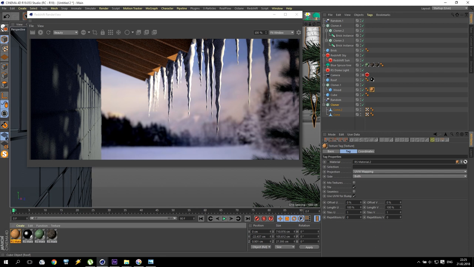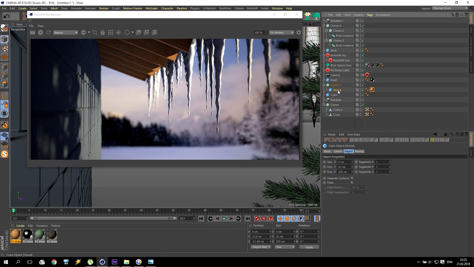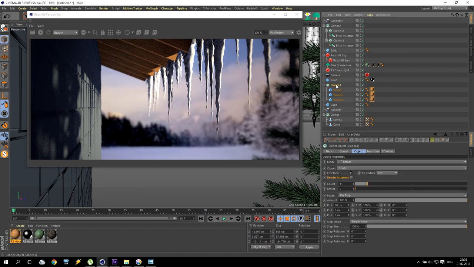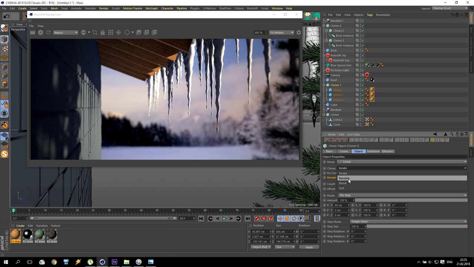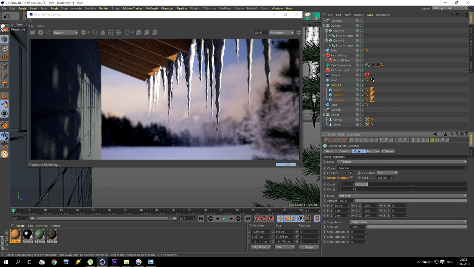So how to avoid this problem? I just take this wood panel, make a copy and copy. Only three times is enough. It's really enough. So I'm going to cloner, going to random. And what next? Anyway, same, but now I take this.